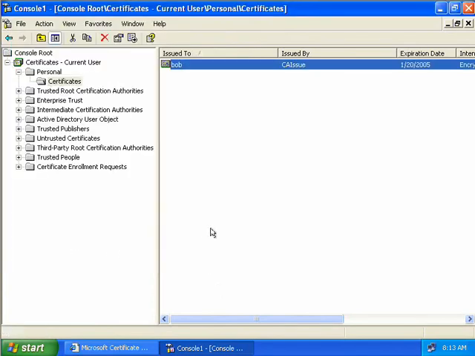So there we go, we've installed a certificate to our computer. Now, we still haven't actually seen it working yet, so let's take a look at finding out what we can do to get this certificate to actually do something for us.